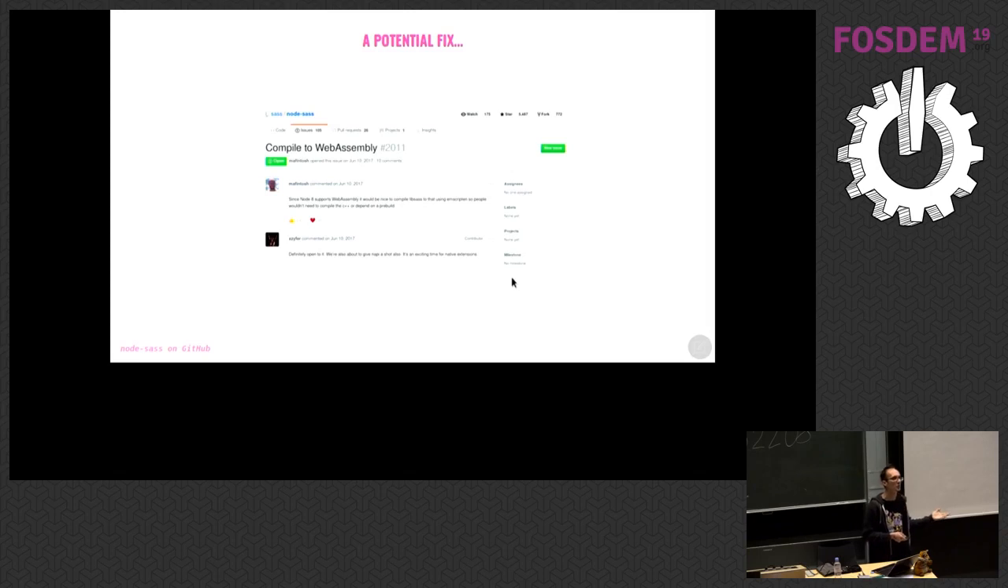WebAssembly allows you to bring that into the web sphere or the web browser, and also other host environments that are embedding WebAssembly. For example, I already mentioned Node.js. Node.js is still a JavaScript embedding environment, but it's not a typical browser environment.